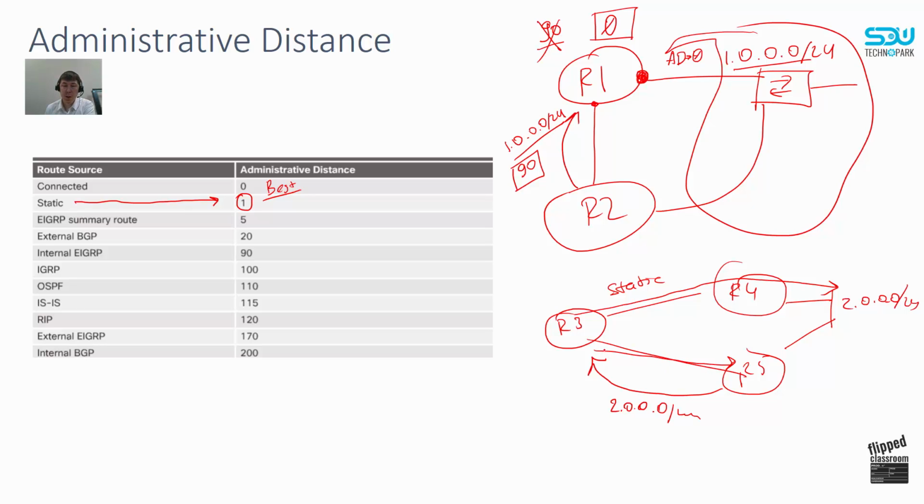Then router 3 will not place information about this route in the routing table, but will place only the information about the static route. But if something goes wrong with the static route, for example, we have damaged this link, then router 3 will be able to use the information coming from the dynamic routing protocol and will be able to send information like this. Well, you have to remember these values of the administrative distance, and you have to remember that 0 is the best one and 255 is the worst one.